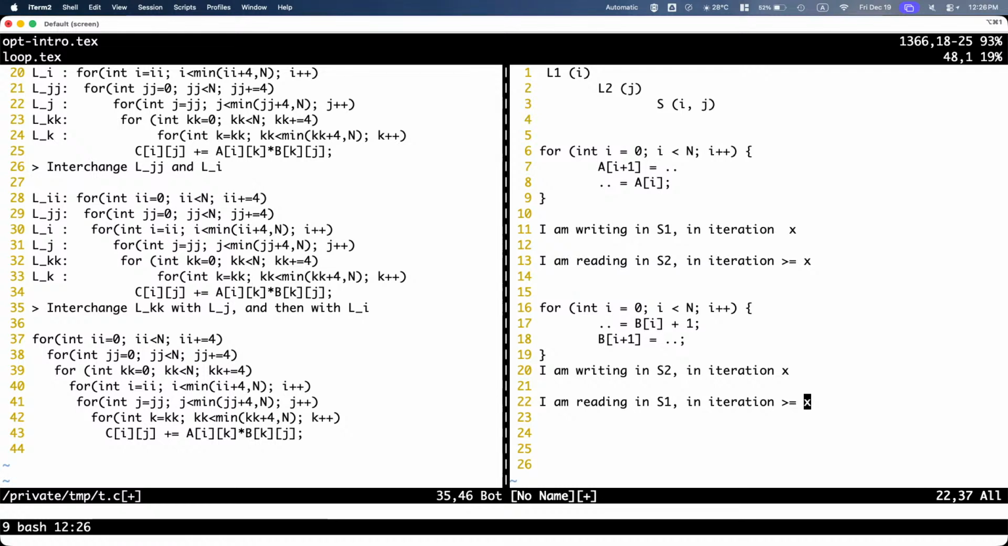Here what's happening, I am writing in S2 in iteration X. In X plus 1 of S1 I need it. So if I execute all iterations of S1 first, I need that value of S2. So basically, if there is a dependence from S2 to S1, I am writing something in S2 that is required in S1. Pay attention. If I am writing something in S2 which is required in S1, I cannot distribute. Yes or no?